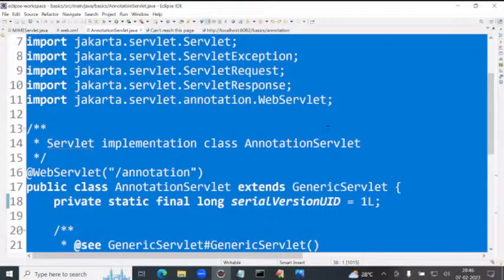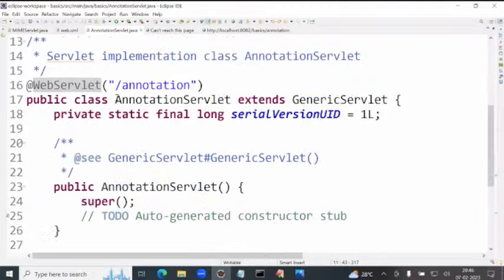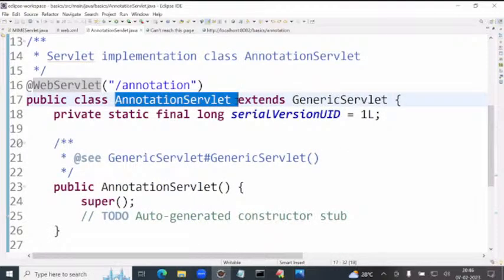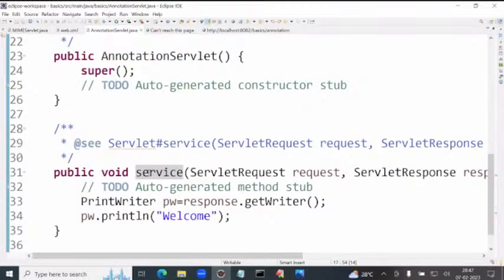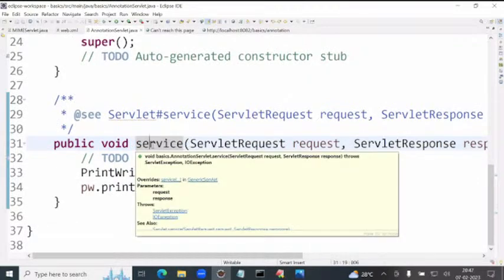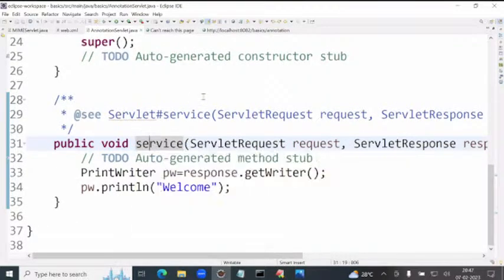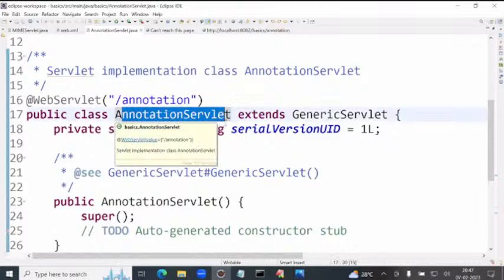See, suppose this program: whenever the first request comes, an object is created for this. After creating the object, it will search for the init method. The init method is not there; it is there in the superclass. That init method is called. After that, this service method is called. When the second request comes, service is called directly. When the third request comes, service is called. Like this you studied. But actually, before this object, the ServletContext object is created.